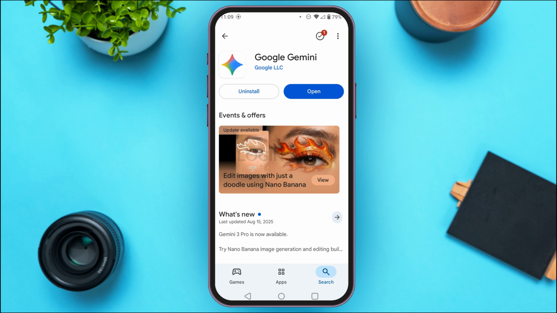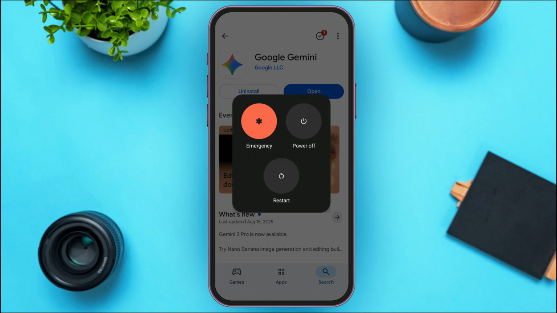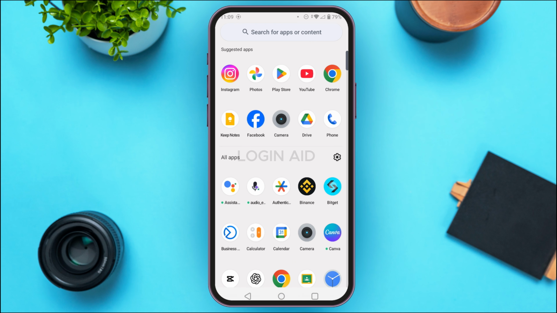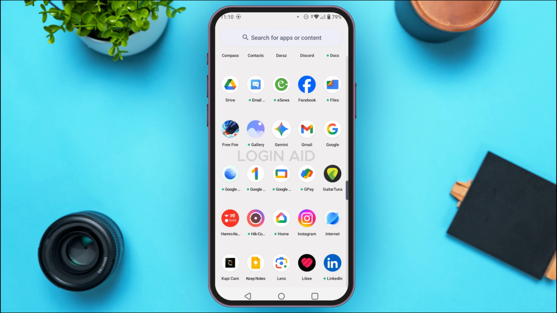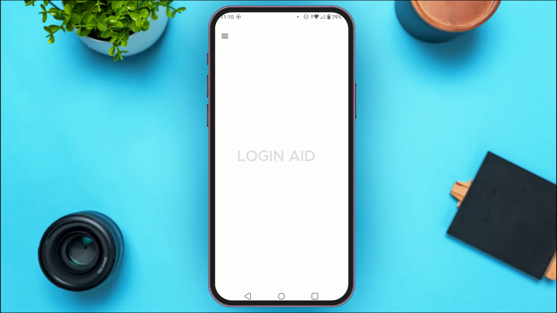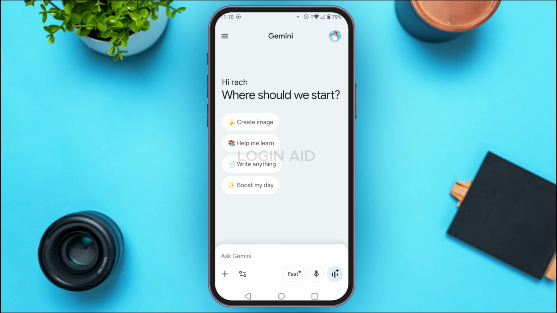If your problem is still not solved, what you can do is simply try restarting your device. For that, long press on the power button. You'll be able to find various options over here. Tap on the option restart and your device will be restarted. Once you do that, simply open the Gemini application. After you do that, your problem should be solved and Nano Banana should start working.